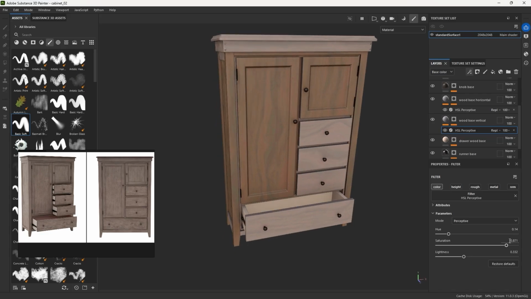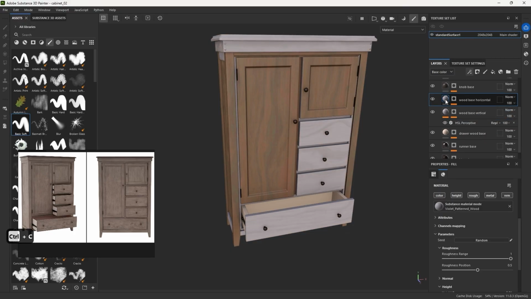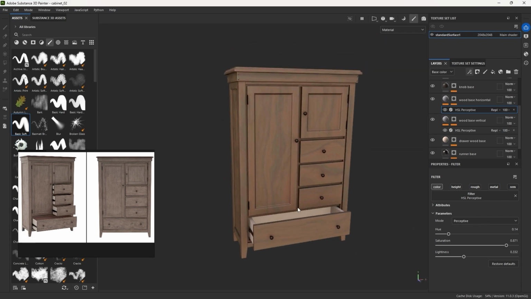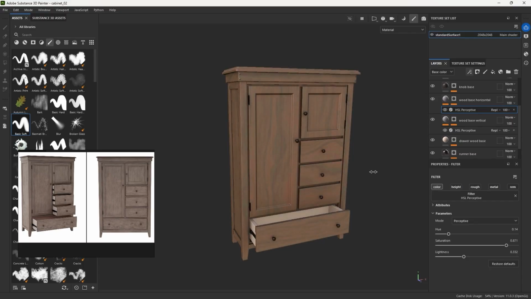Let's try to remember this number. 0.14, 0.871, and 0.332. We will use this number, or we can simply copy and replace it. Well, our colors look more sharp and more vibrant now.